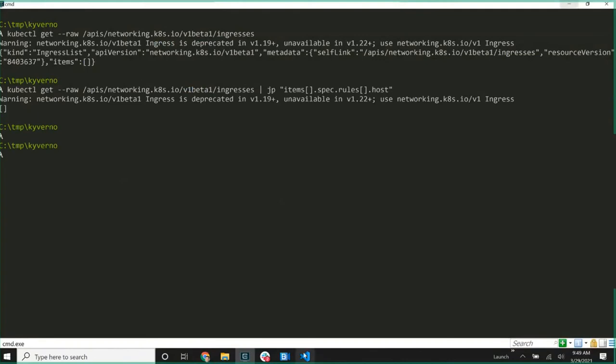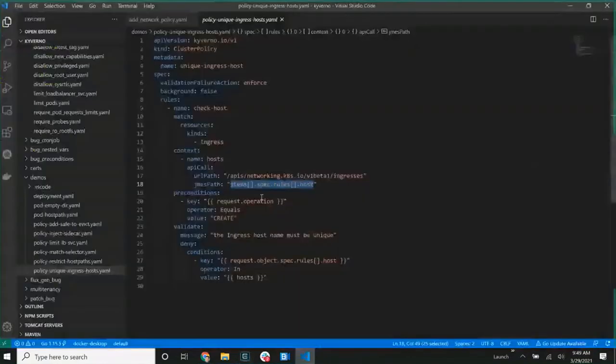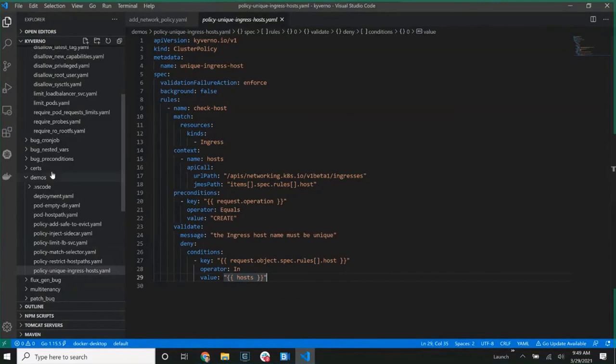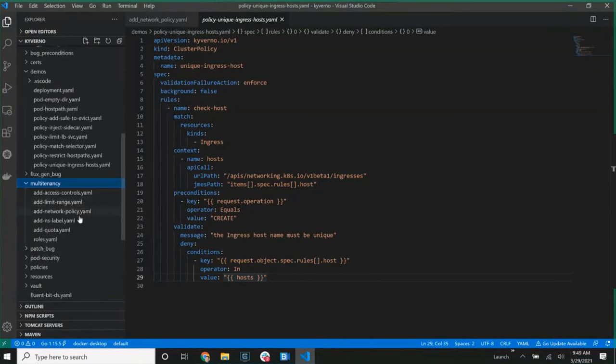And then in my policy, what I'm doing is checking to make sure that the host, which is coming from the request object, is not already used within the cluster. So this is a simple example which shows again how you can combine some of these. The other thing which is very interesting is policies, I think Ritesh mentioned also for multi-tenancy. I can show a few examples of those.